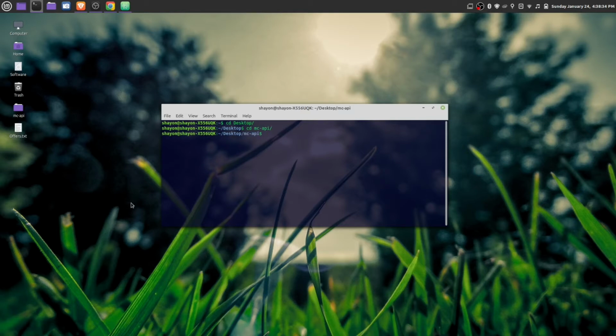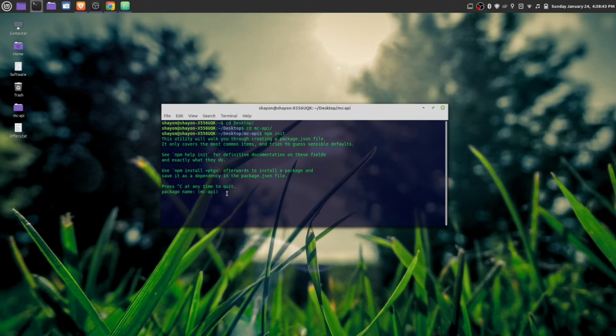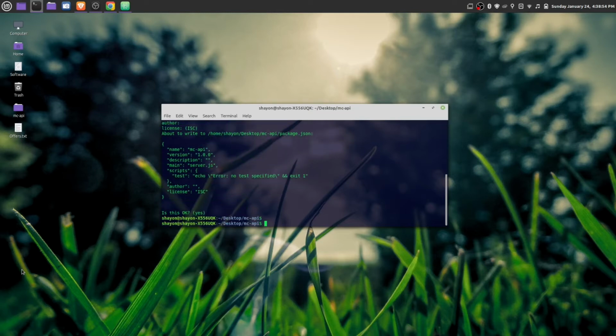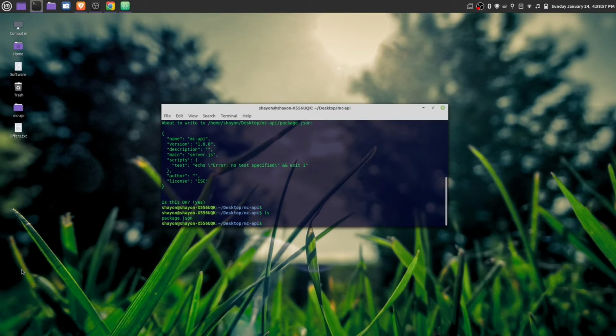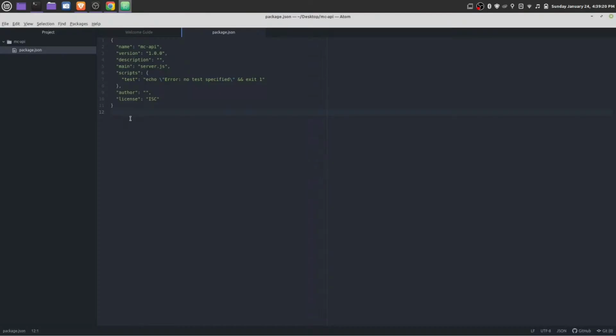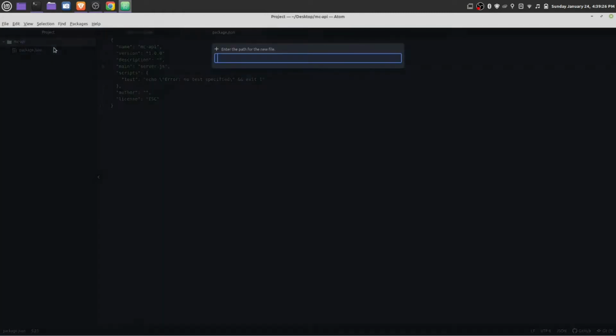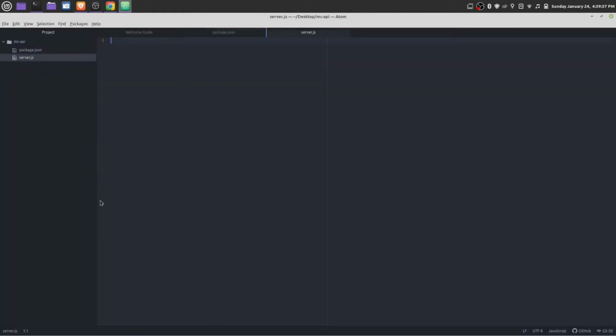Here I am going to initialize our Node.js project, npm init. The project package name will be MC API. Okay, that's fine. Entry point will be server.js. Test command, we don't want any test command or anything else. Let's check it out. We have a package.json file inside our folder. On Windows you just need to write dir. Our main entry point was server.js, so let's create that file, server.js.